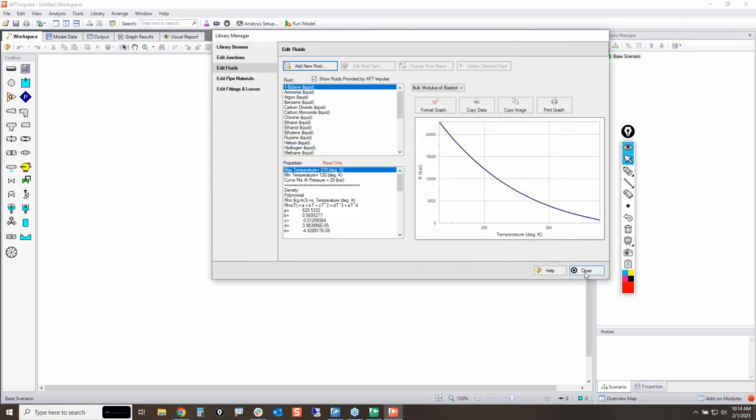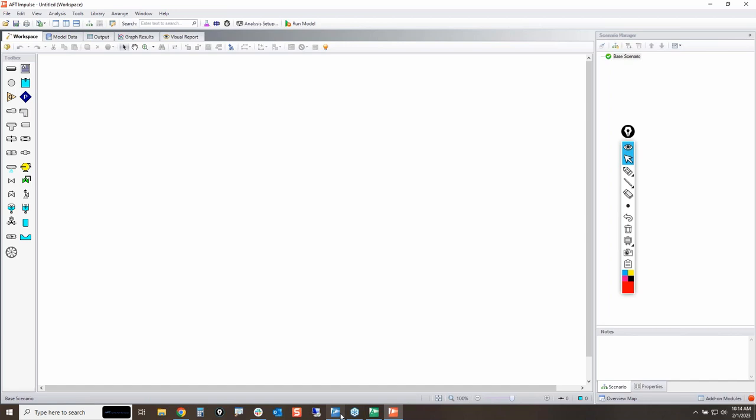All right. So that is custom fluids. The next one that I like to talk about is custom pipe materials.